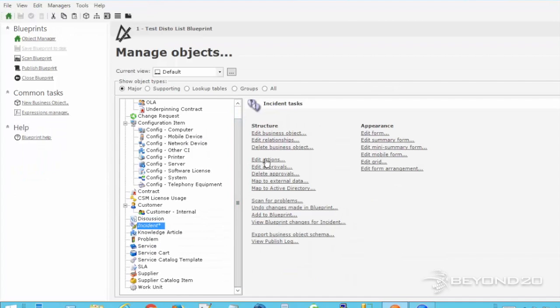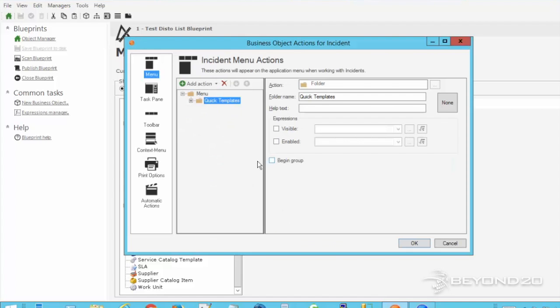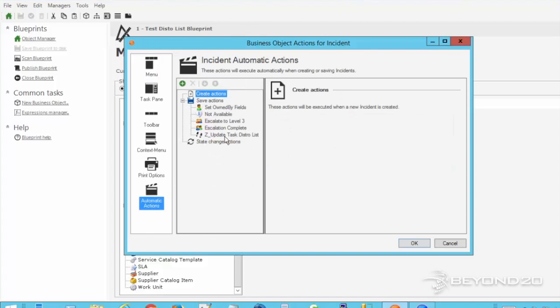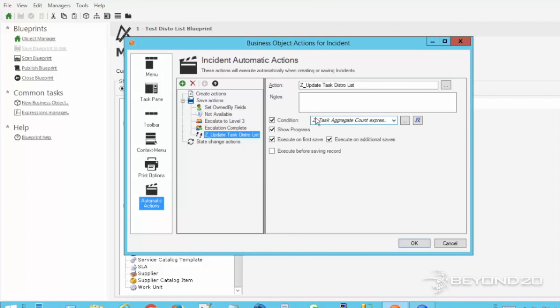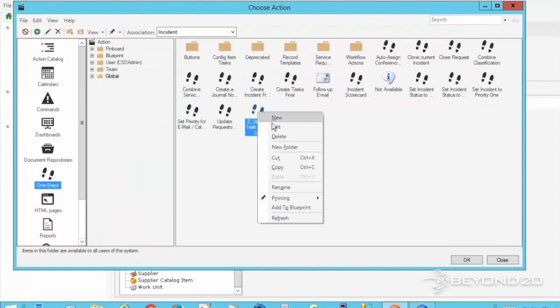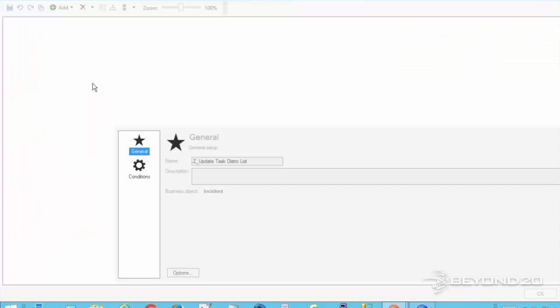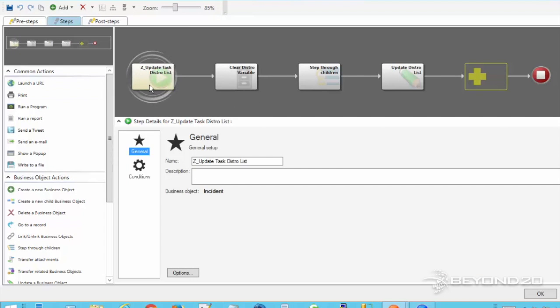Now what I did is I used an edit action, and I just performed this action on save. I just called it update the distribution list. We'll get back to the conditions a little bit later. Let's take a look at this one-step real quick. The one-step's pretty easy. All I did is I made a variable.